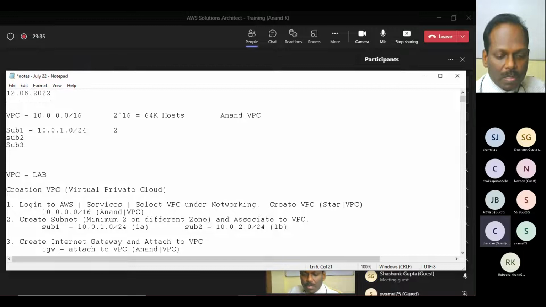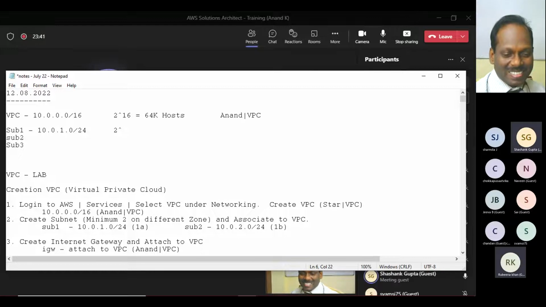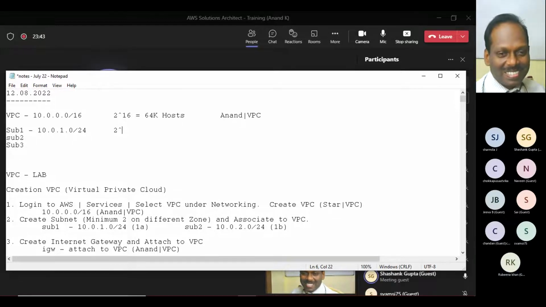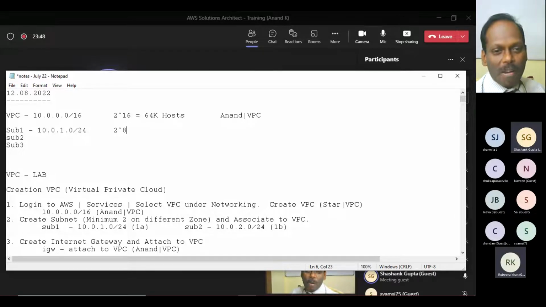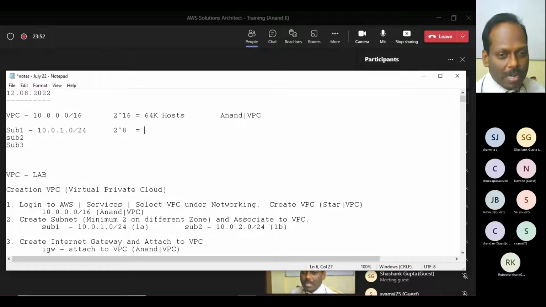256, sir. Sorry, it is 2 power 8. 24 bits are reserved for network, and we are left with 8 bits for hosts. 2 power 8 is 256 hosts. Okay, 256 hosts. So this is subnet 1.